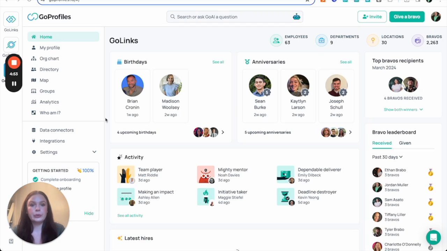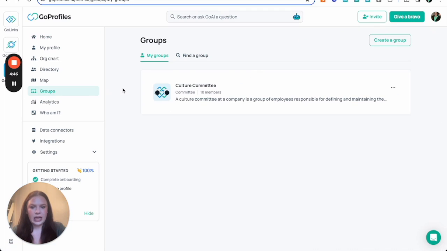I wanted to walk you through groups in GoProfiles. So if you're on the dashboard, you can see groups over here on the left-hand side. Groups are really great because if you share a hobby with anyone in your company, you can be a part of a group where you can collaborate, talk about your hobby, anything that you have in common. This is really great to get to know others in your company that maybe you wouldn't talk to on a day-to-day basis, or maybe they're on a different team. But if you share a common interest, you could be a part of a group with them.